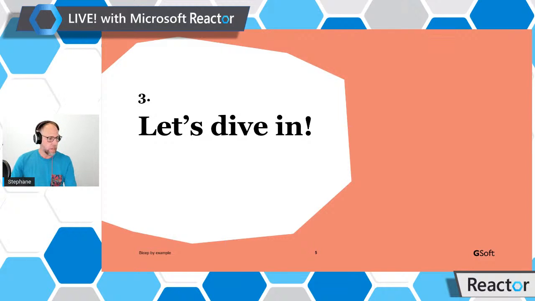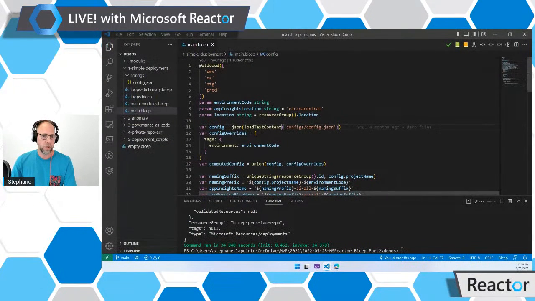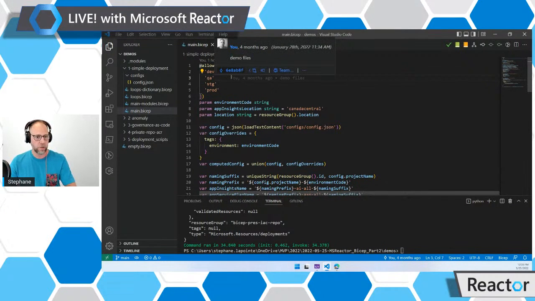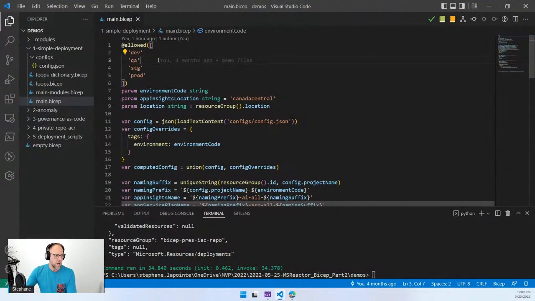So if I minimize this, I'm in Visual Studio Code. Things should be big enough, but if there's anything at all and you're unable to see, let us know and we'll adjust, but I think this should be good.